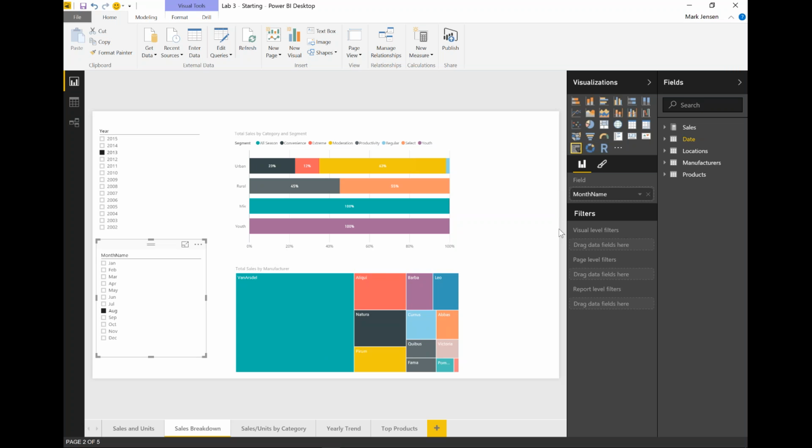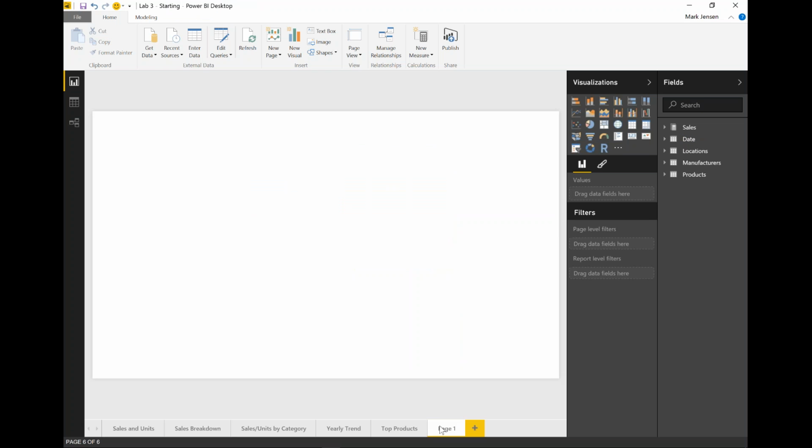So we're going to take a look at some of these. We'll just create a brand new canvas here. I'm going to show you a couple of visualizations that we can create. This one I really like. It's called the card visualization, and it allows you to get one number.